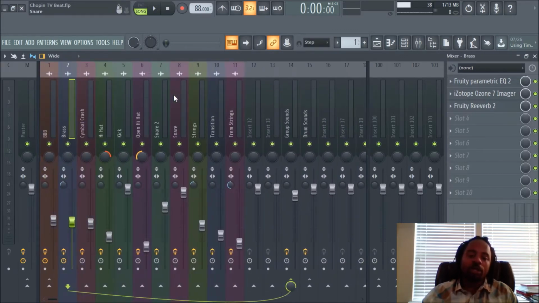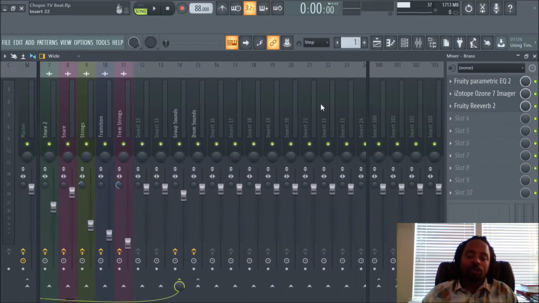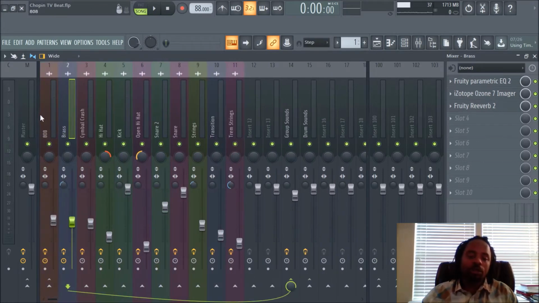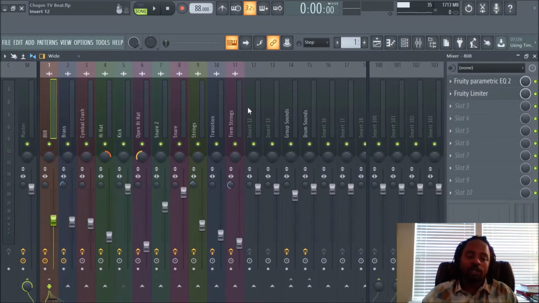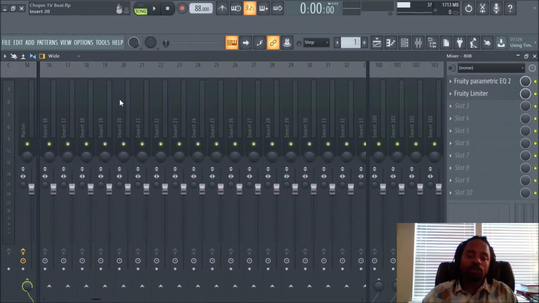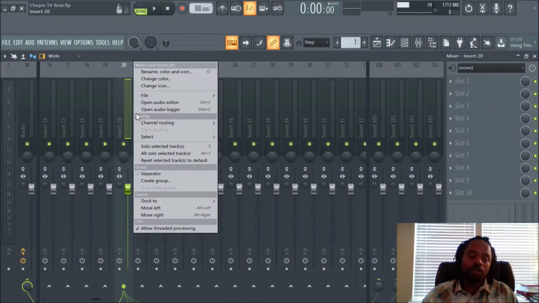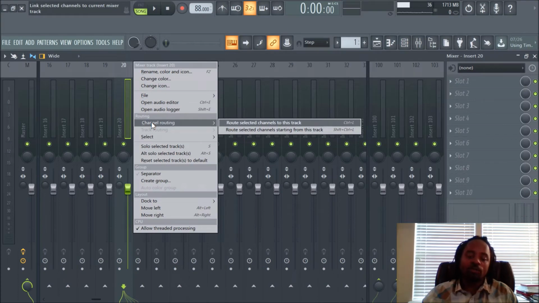Let's say, for demonstration purposes, I'm going to pick somewhere else in the mixer. I select the first one and then I'll show you an option here. In this instance, I'm just going to choose track 20. You left click on the track and then you right click, and notice under the routing section it says channel routing. Now it gives you two options. You can route selected channels to this track. Every channel that you selected, which was all of them, will be routed to just one track.